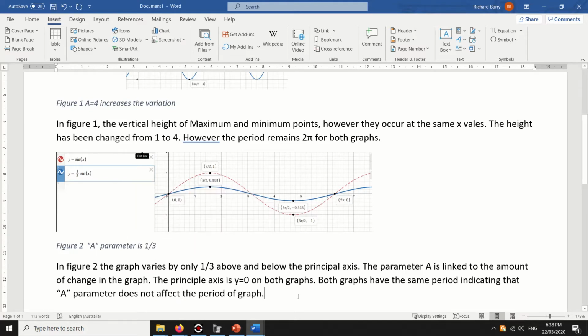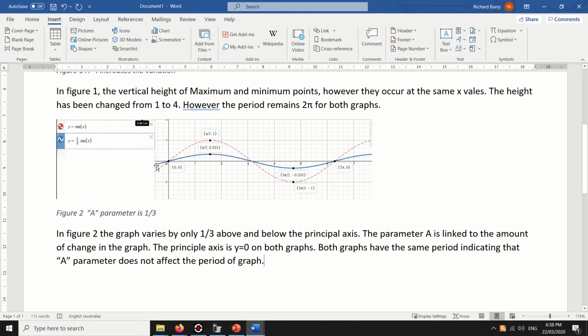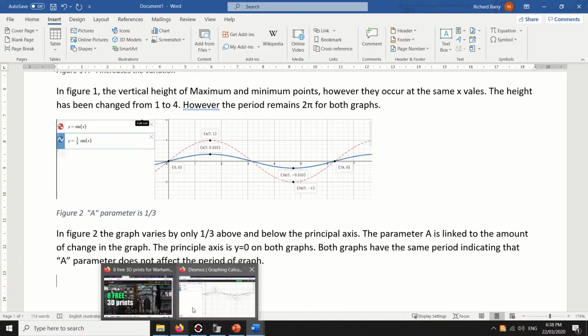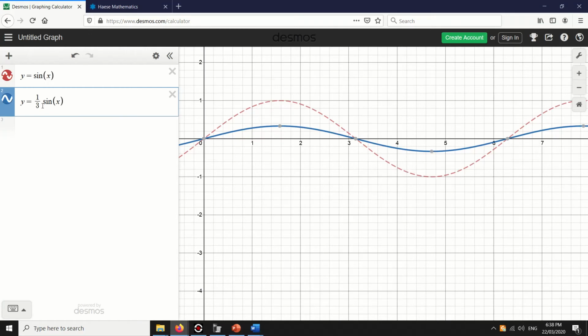Yes. Alright, so now we're going to look at the more peculiar of the A terms, and that is the negative value. To Desmos.